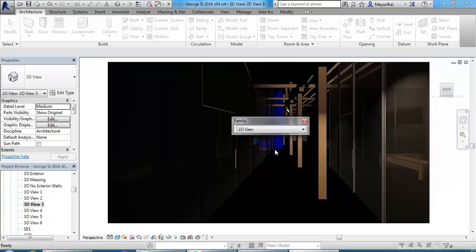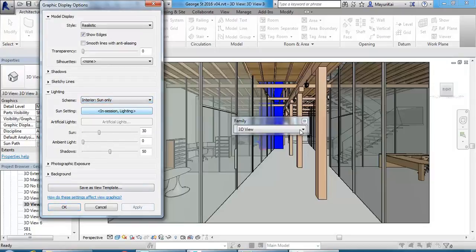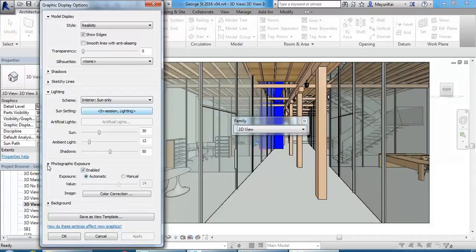I've just got the lights down the hallway there. But notice it has slowed everything down quite a bit because it's using the graphics hardware on the computer. And it actually may be a little bit too much for this computer. So I'm going to undo that, or just here go back to interior sun only. And then again, I can still fine tune things. So with, say, ambient light, I can increase the brightness. And again, we can play with the photographic exposure control there.